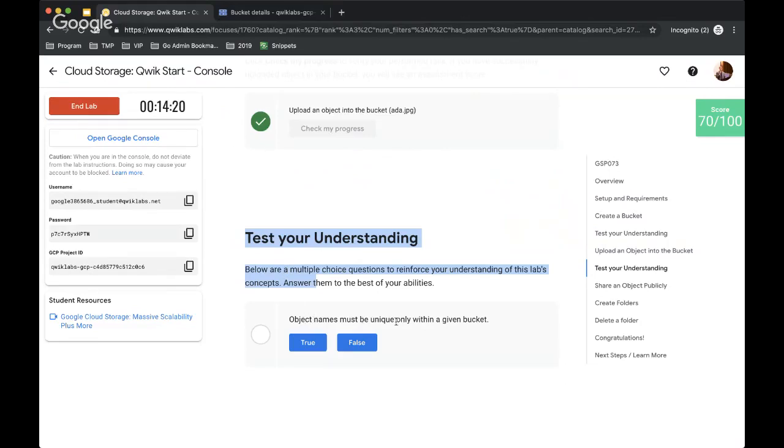Object names must be unique only within a given bucket. What do you think? Object names must be unique only within a given bucket. Do you think that's true or false? Let's try the false one. Wrong. It should be true, but where? It should be true within a given bucket.